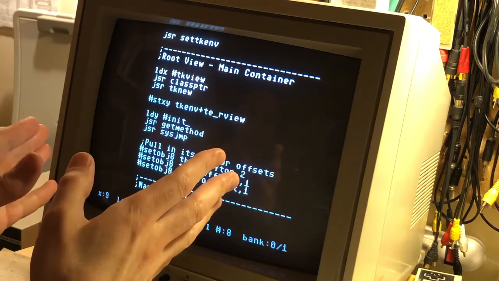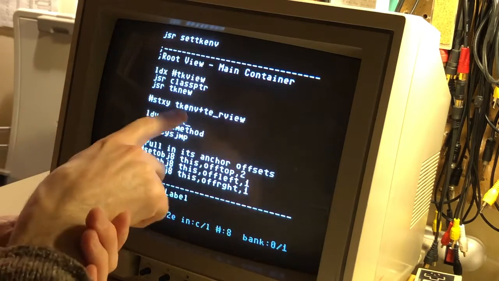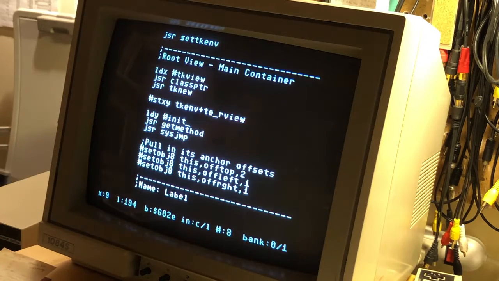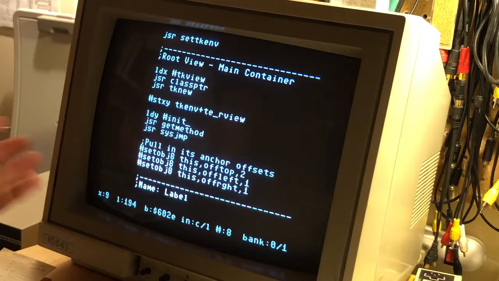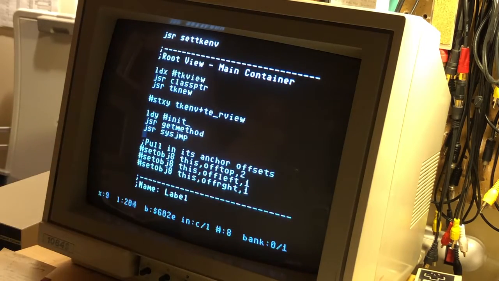This is the root view. So all we want to do is stick that pointer into the toolkit environment's root view property. Okay? So from now on, the toolkit environment's going to have a pointer to the root view, so it can route the various messages it needs to.